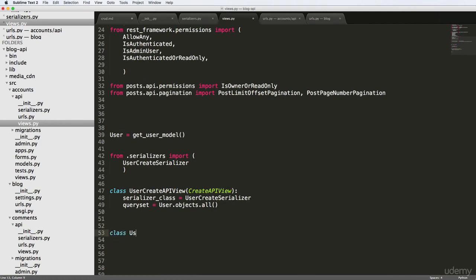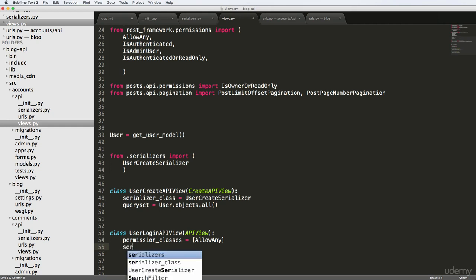So class UserLoginAPIView, and this is just an API view. So that means we have to define all the methods that we may want here. Now, of course, you can still use permission classes, as we've seen before. So in this case, I'm going to use AllowAny, because we want to be able to allow any sort of authenticated user or unauthenticated user to actually log in. And we're going to say the serializer class is going to be that UserLoginSerializer.